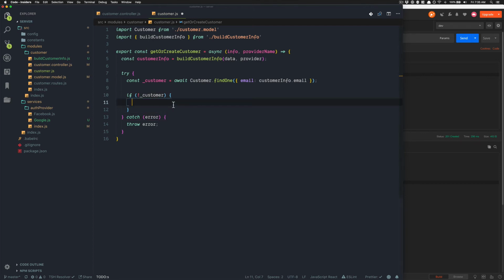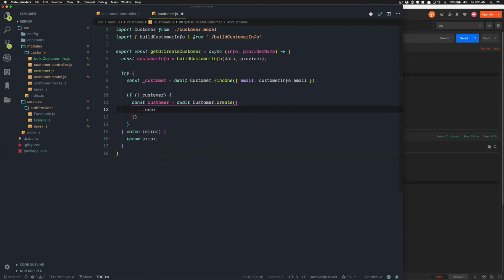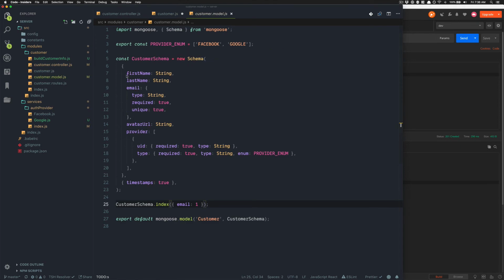The way we're gonna handle this is we're gonna say const customer, and I can create that, or you can even call it user. I'm just gonna call it customer. I'm gonna say await customer.create. Here what I want to pass is all the customer info. But the thing is, if I do this, I'm gonna get the provider as an object. And if you look back in your model, this needs to be a string, an array.